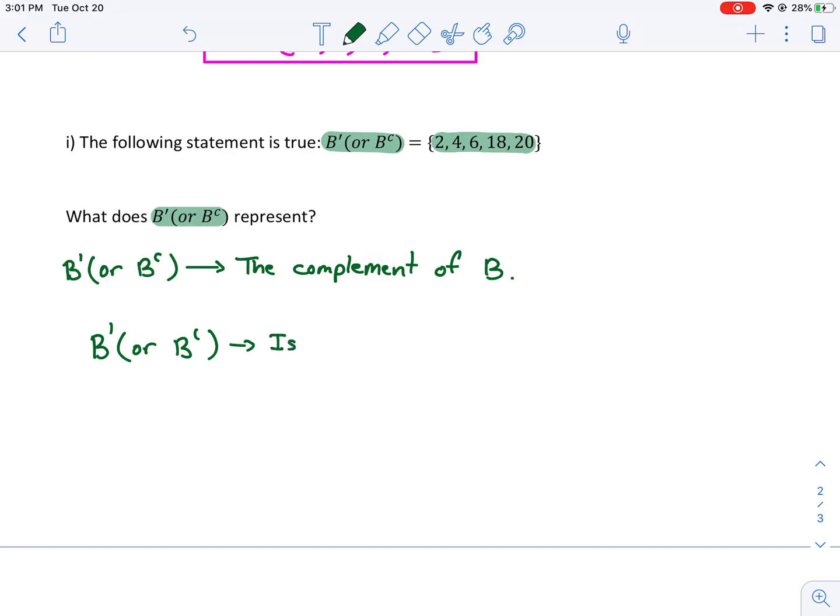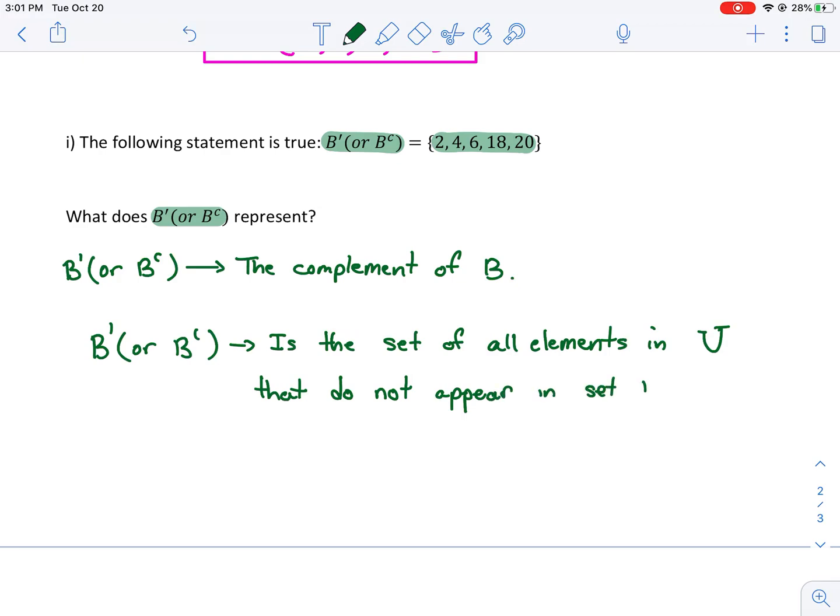So the complement of B is the set of all elements in the universal set that do not appear in set B.